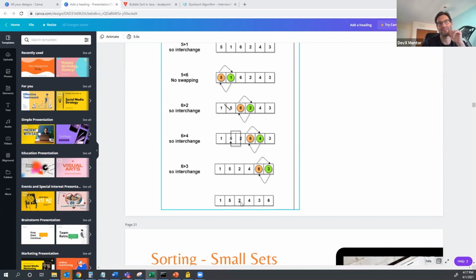Okay, still 5 is greater than 4, so swap. 5 gets here, and then compare 5 to 3, swap. 5 gets here. Compare 5 to 6. 5 is less than 6. We're done with this iteration, with that loop. So then, the second iteration of this, 5 gets here, but we're still not sorted. So we keep doing this until we're done.